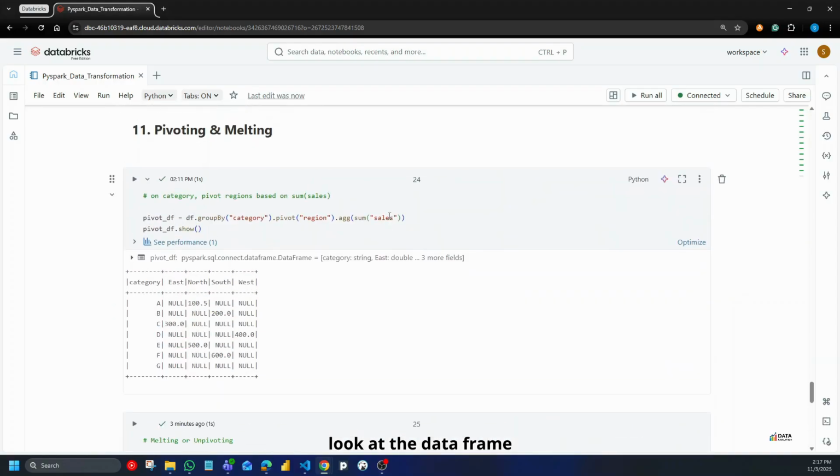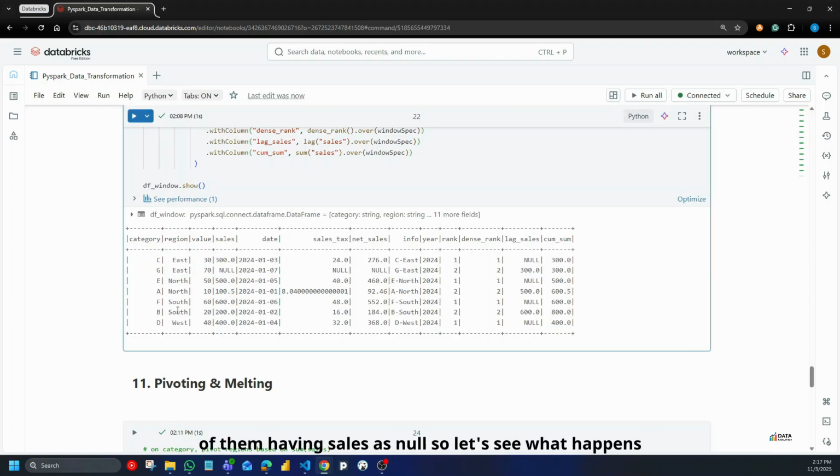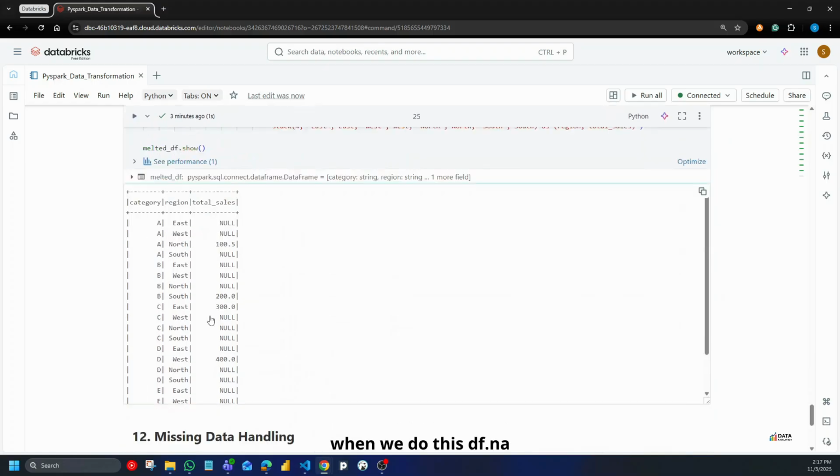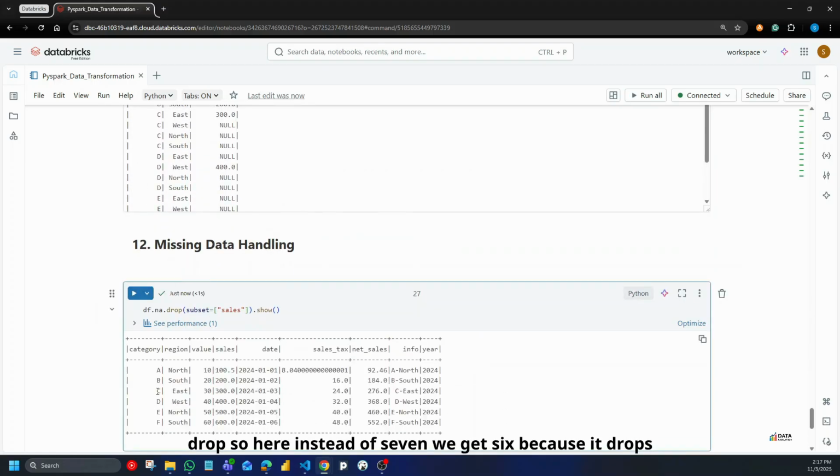If we look at the data frame, we can see that out of these 7 rows, one of them has sales as null. So let's see what happens when we do this df.na.drop. Here instead of 7 we get 6, because it drops that specific row where the sales value was null.